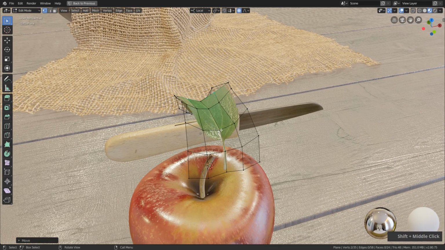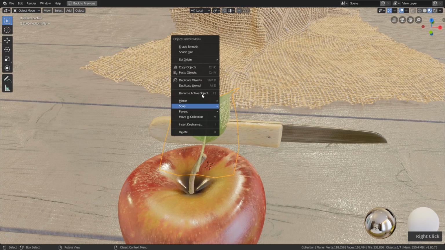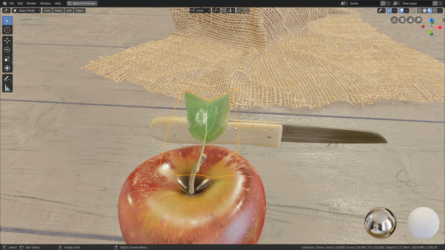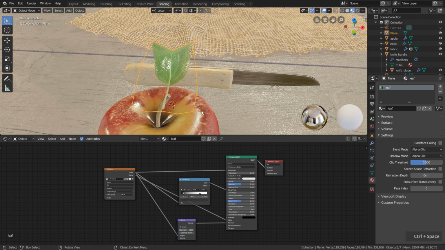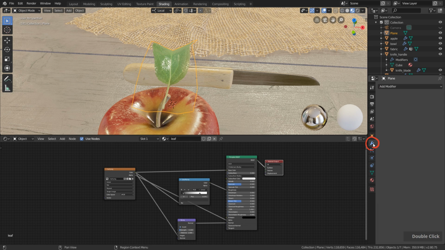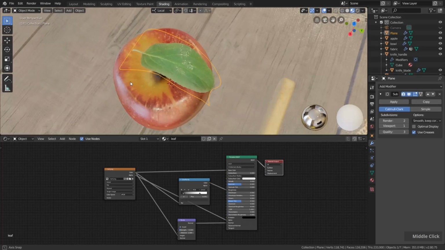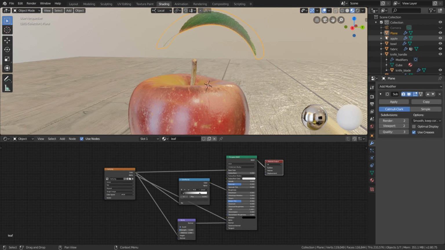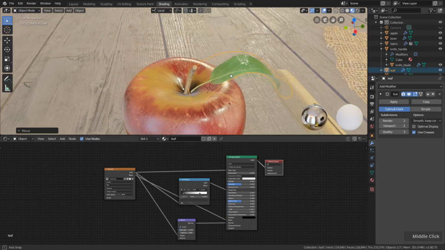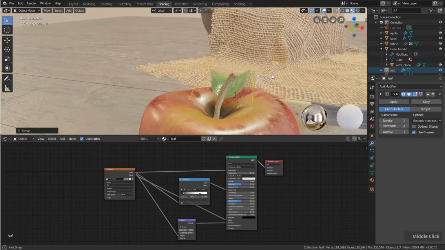Something like that. Now let's tab back to object mode, right click and click on Shade Smooth. And let's press Control Space again to get back. And let's simply add a Subsurf modifier to make this look round and smooth. Let's call the object leaf, and now let's put it here into the apple.